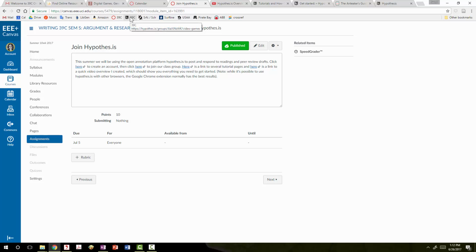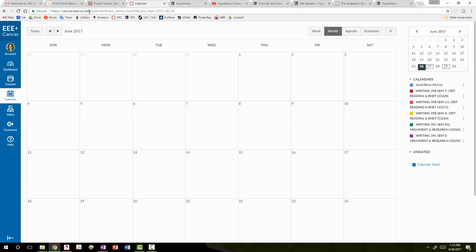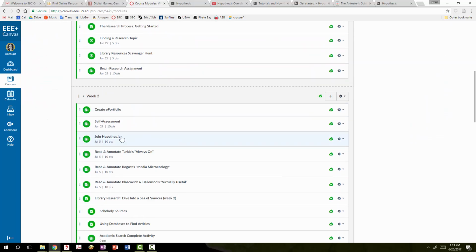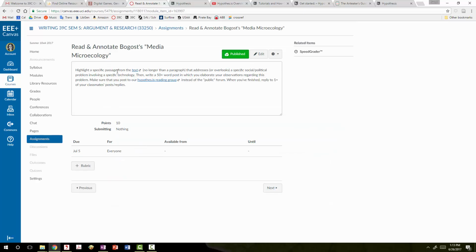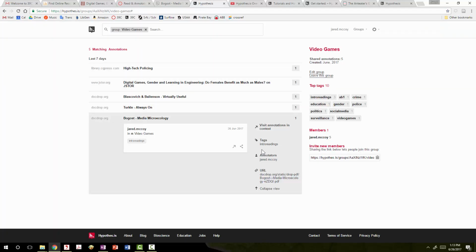This page will give you a feed of all the annotations and research being done in the class. Here you can see I've already created sample annotations for the readings for next week and a couple of additional sources. You'll also be able to access readings through the Modules tab by clicking on the prompt and clicking on the text link. This will load the web page of the text ready for annotation. On the Hypothesis page, you can do this by clicking on the source and then clicking Visit Annotation in Context.